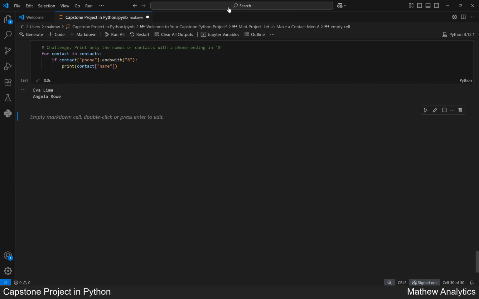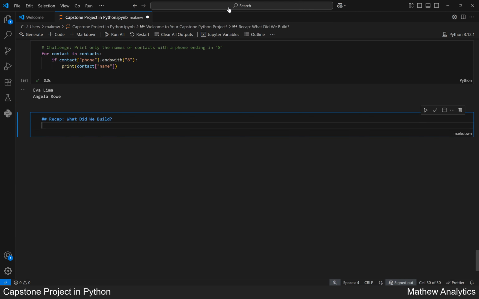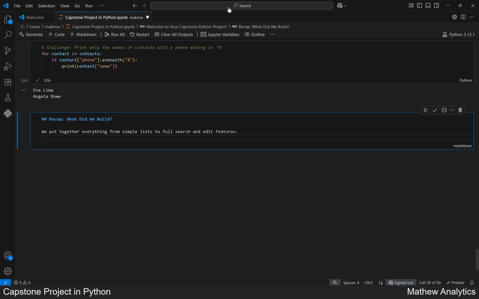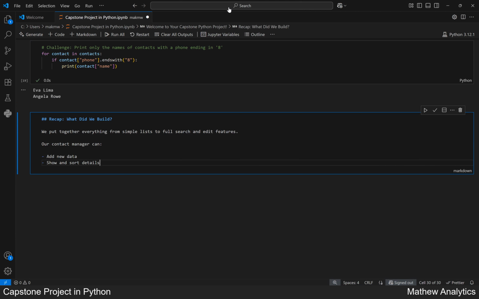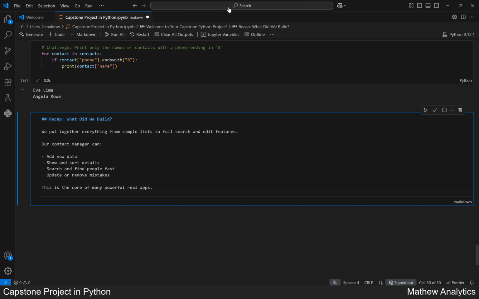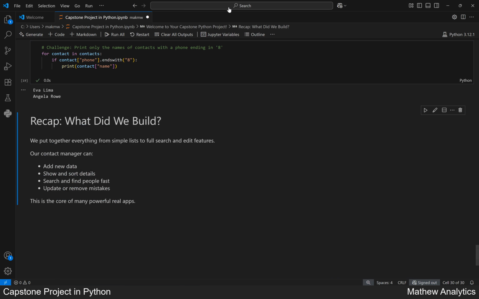Recap, what did we build? We put together everything from simple lists to full search and edit features. Our contact manager can add new data, show and sort details, search and find people fast, update or remove mistakes. This is the core of many powerful real apps. Running the cell now. Give yourself a round of applause for making it through.